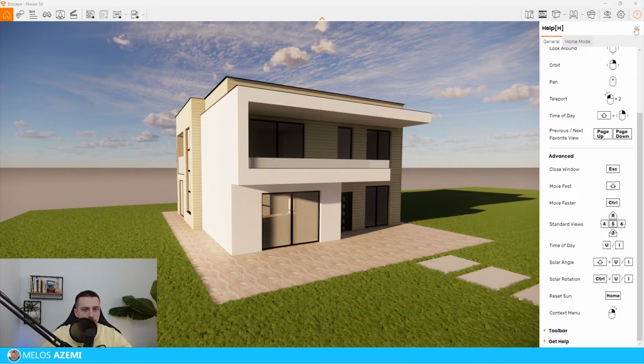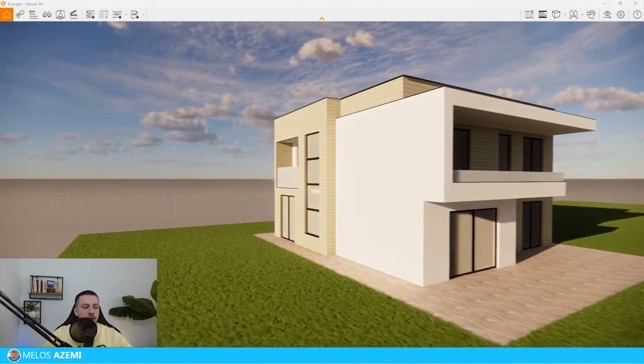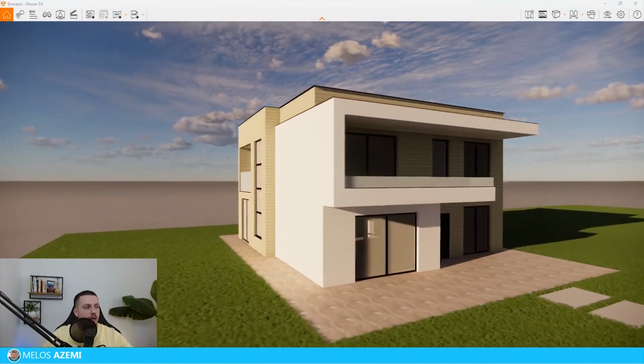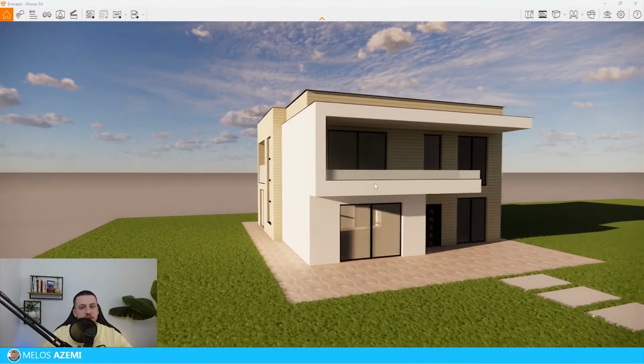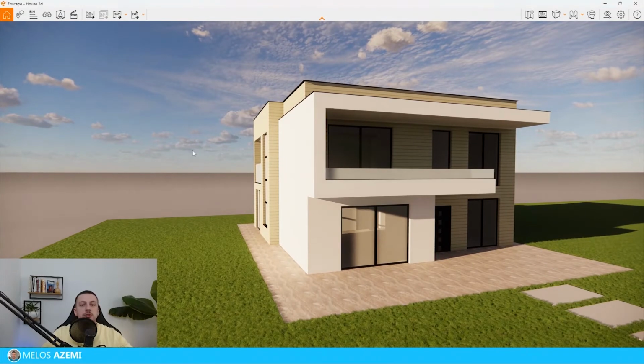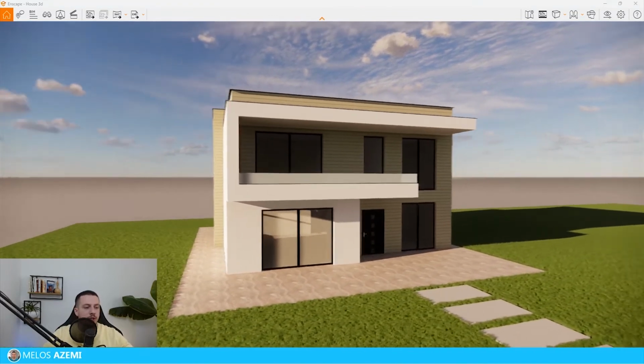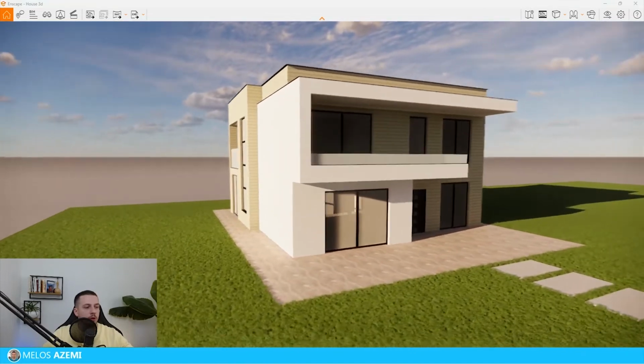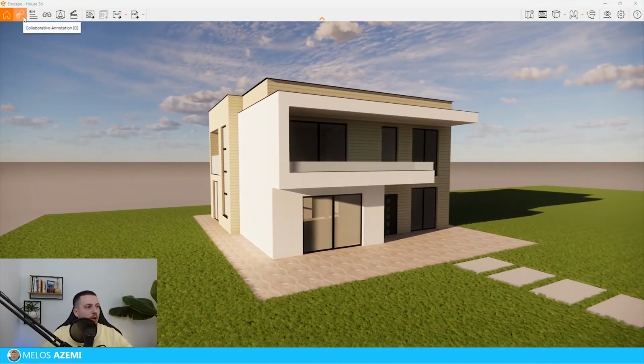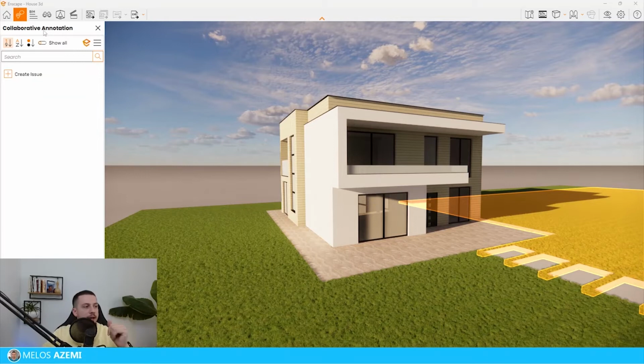So now that we know how to navigate around the file that we have here, we're going to take a look at some of the options that Enscape offers in the toolbar. I'm just going to take you on a little bit of an introduction to the Enscape user interface. So this is the home screen where you can actually see the model, and it is where we are right now. And then this other one is the collaborative annotation tool.